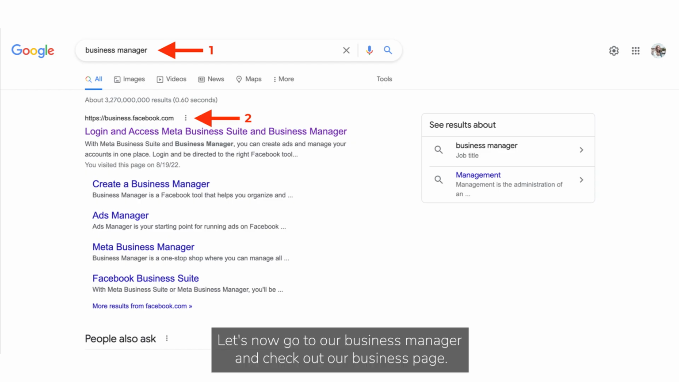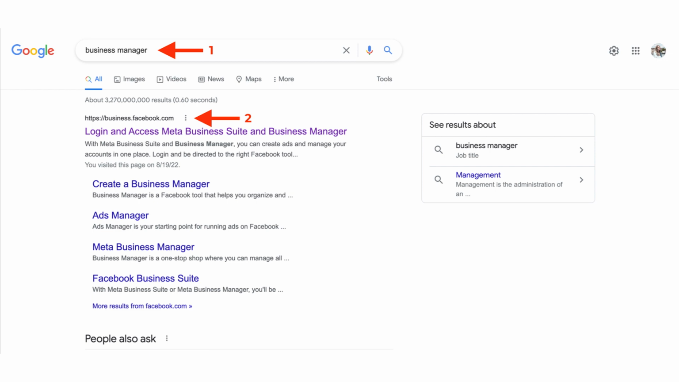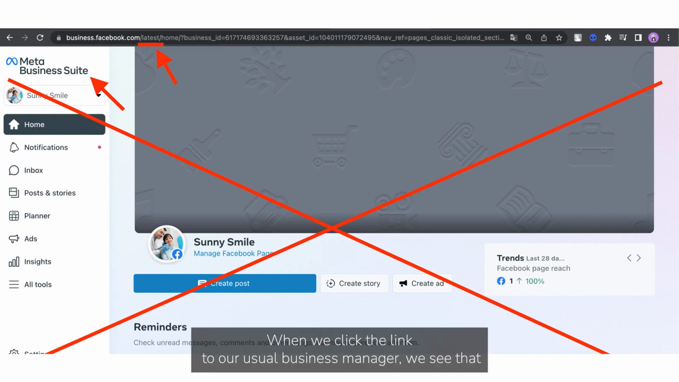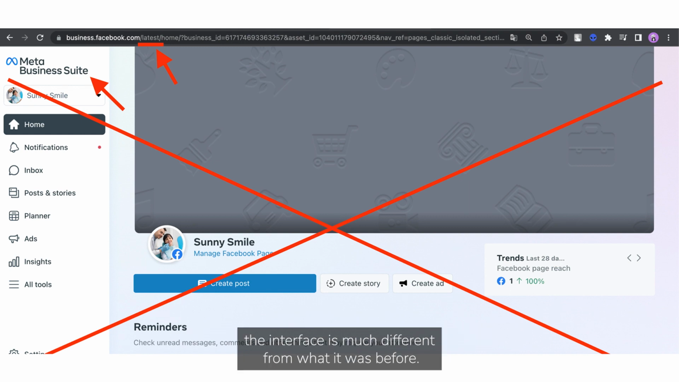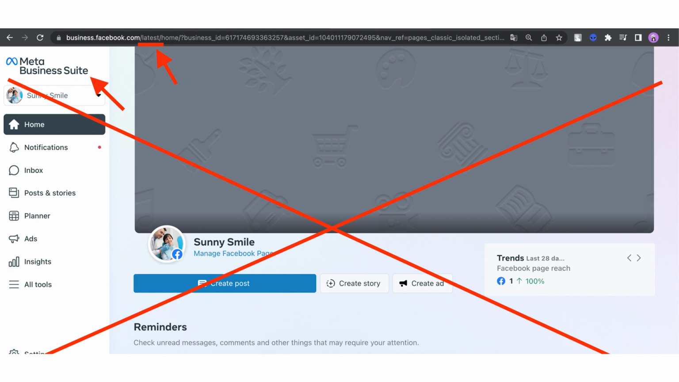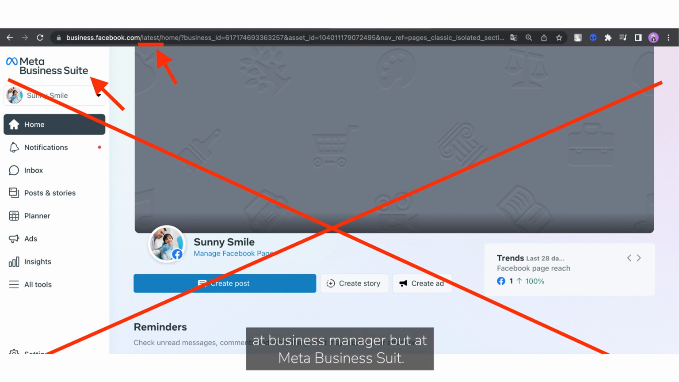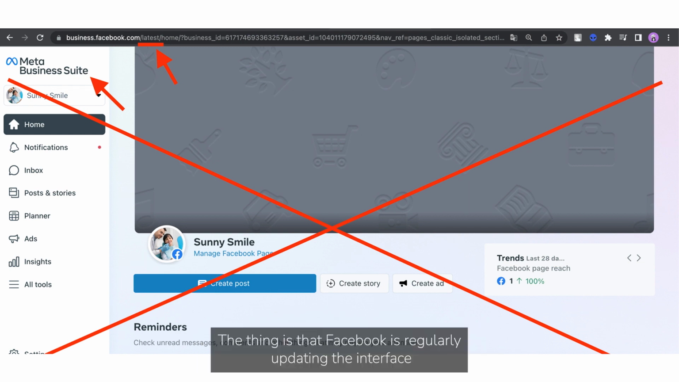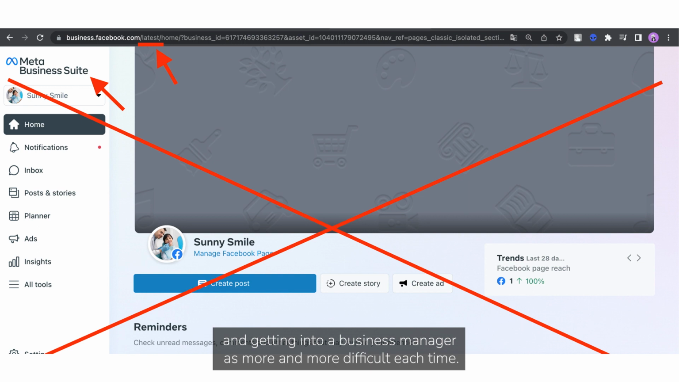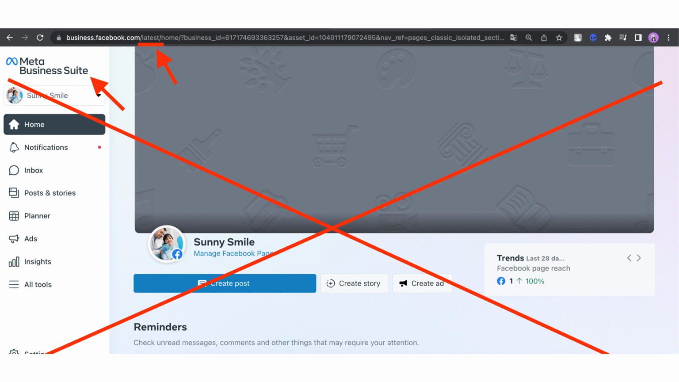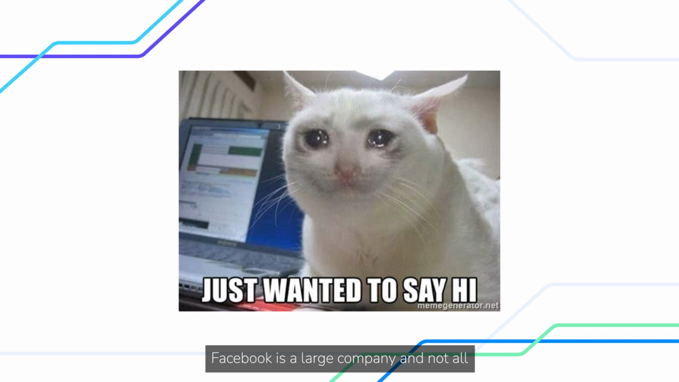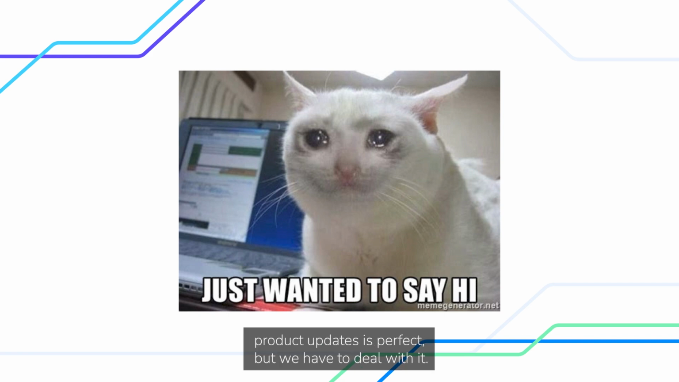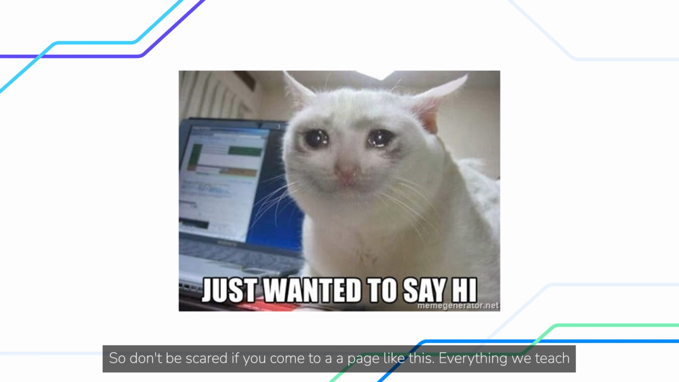Let's now go to our Business Manager and check out our business page. When we click the link to our usual Business Manager, we see that the interface is much different from what it was before. This is because we are not looking at Business Manager but at Meta Business Suite. And now it is difficult to go back to the Business Manager we used previously. The thing is that Facebook is regularly updating the interface, and getting into a Business Manager is more and more difficult each time. Facebook is a large company and not all product updates are perfect, but we have to deal with it. So don't be scared if you come to a page like this.